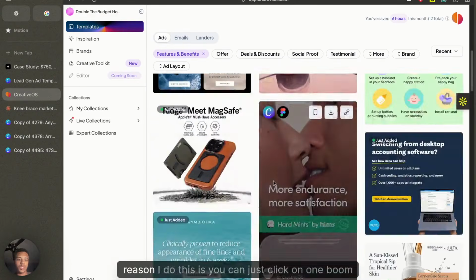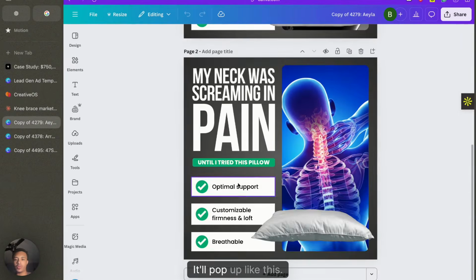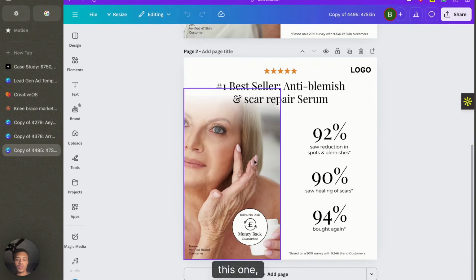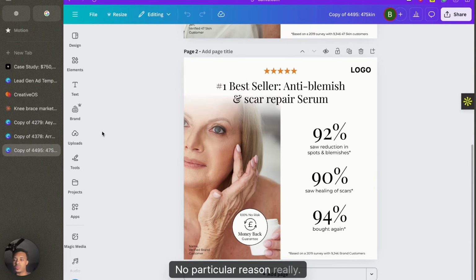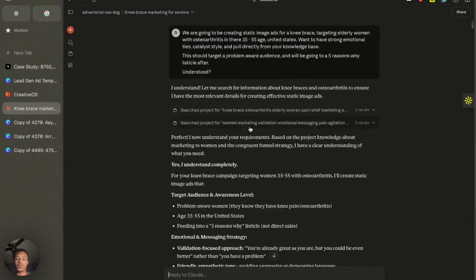Now, the reason I do this is you can just click on one, boom, edit in Canva, it'll pop up like this. So I already picked out 3 of them. I'll show you guys this one, this one, this one. No particular reason really, they just look decent. And then we're gonna operate off of our brand Claude. So let me show you guys real quick.